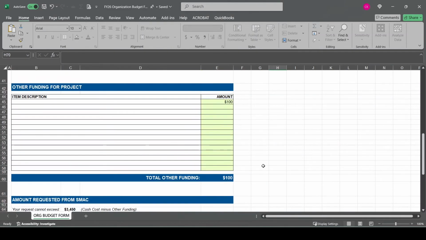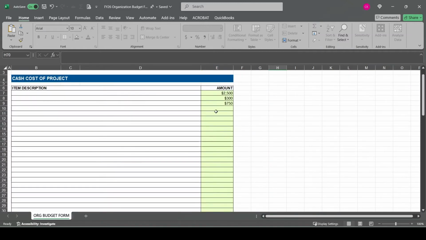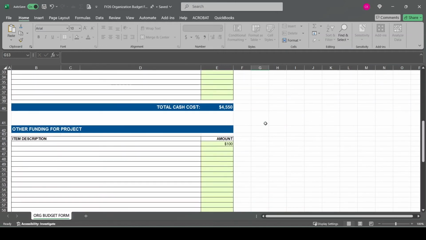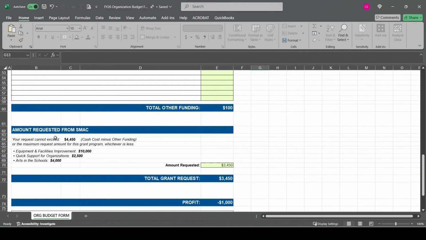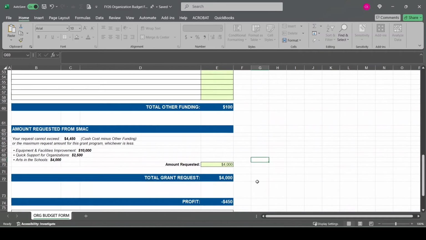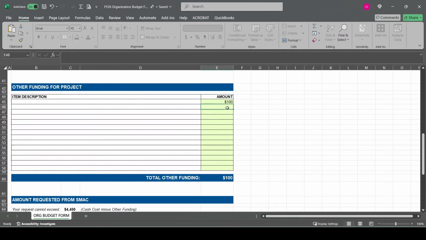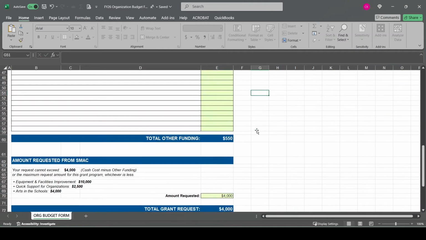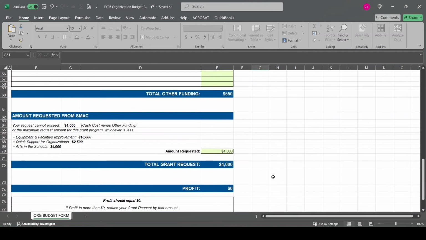But let's say our project is more expensive. We'll add a little bit to our expenses. And now it tells us our request can't exceed $44.50 or the $4,000 max, whichever is less. So here we can request $4,000. And then we have a profit of minus $450, which means we'll need to find some income to cover that. So we'll need $450 more in our income. And now again, our profit equals 0.